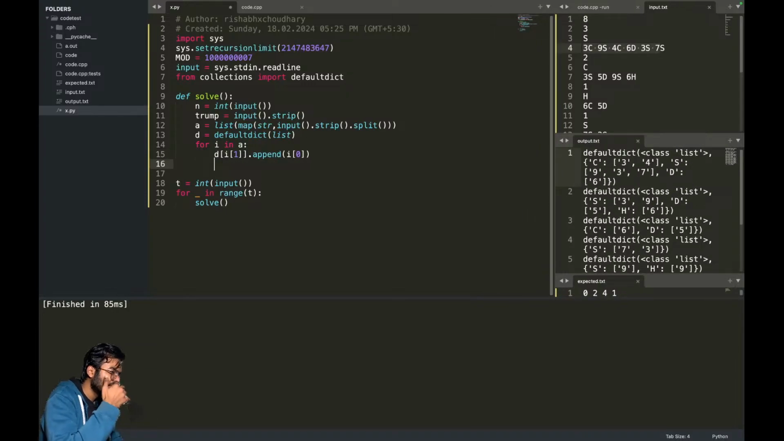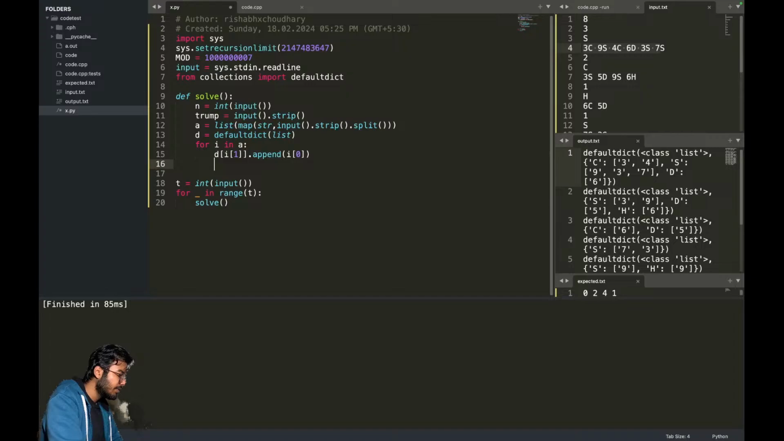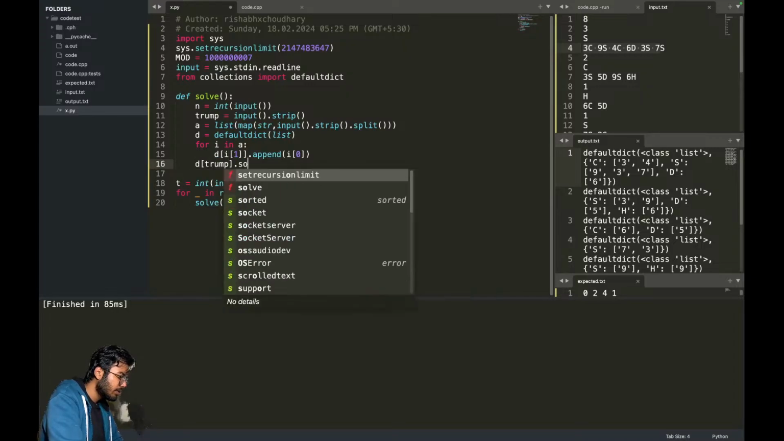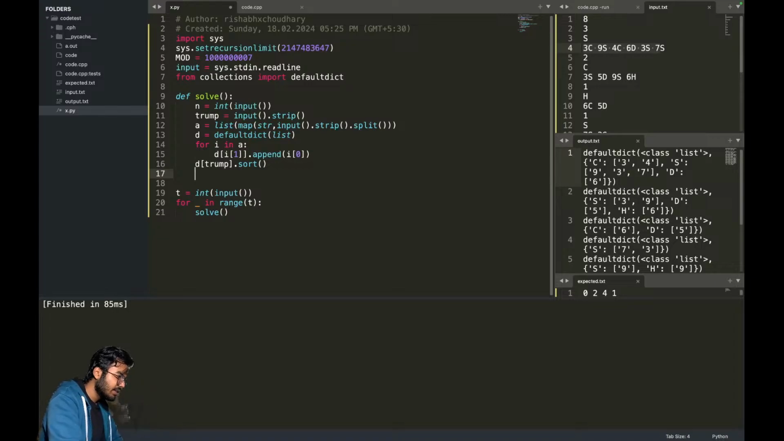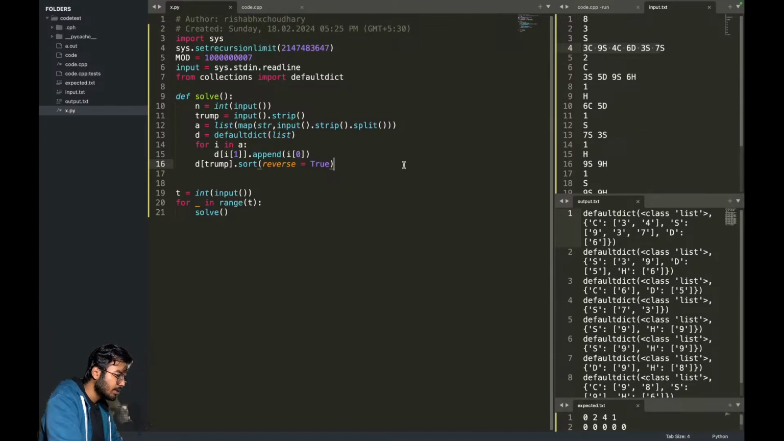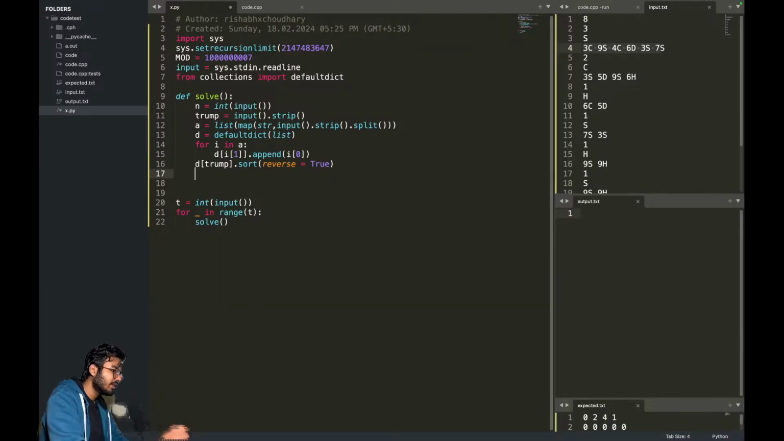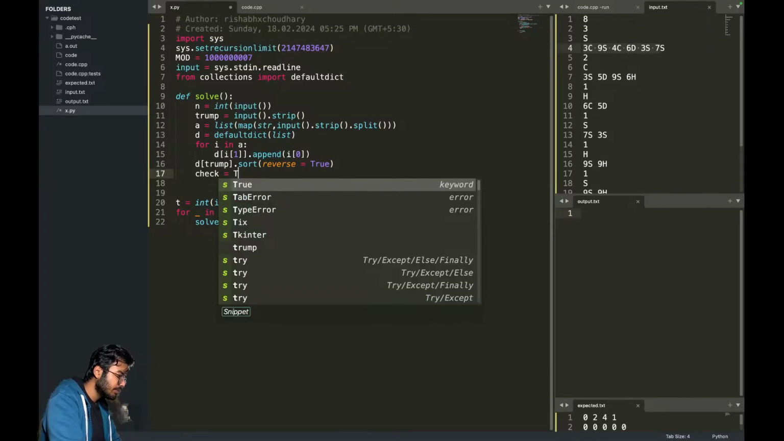So let's say first I want to sort them. Like, okay, for I and D. First thing I can do is d of trump dot sort to sort it. Like, okay, so that is sorted, and actually I will sort it in reverse. Equals to true. Yeah, so that works. Now since the reverse is true, every thing is sorted in reverse order. And now what I need to do is let's say check equals to, initially it is true, obviously.